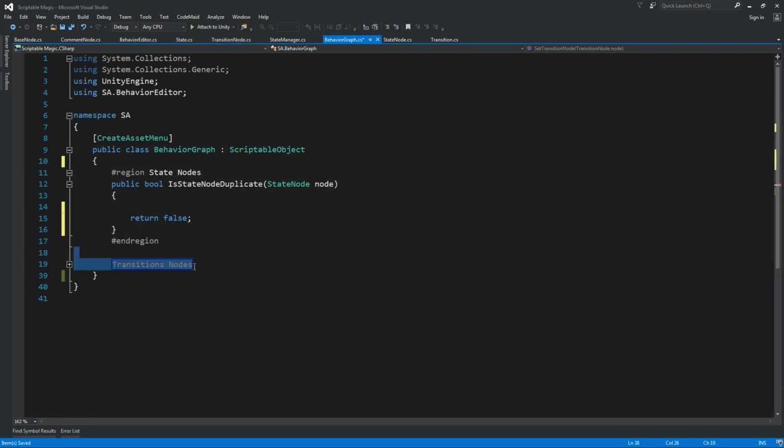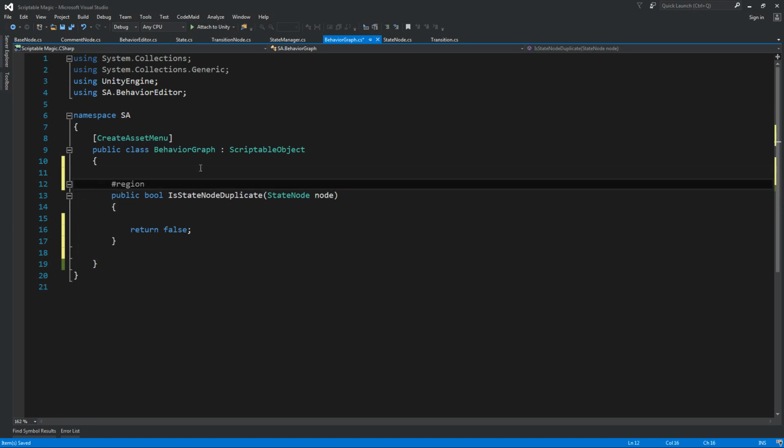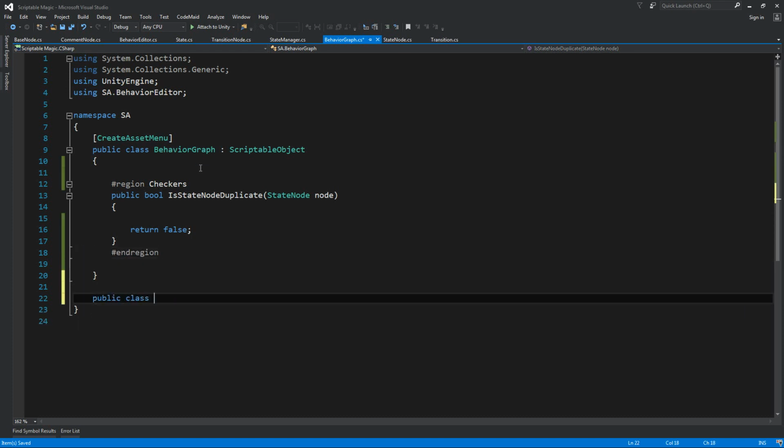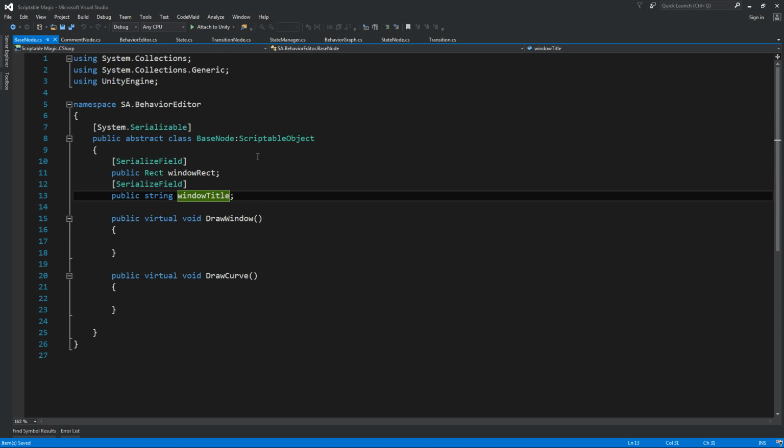Transition nodes, delete all of that. We don't have any need for all of them. Just add a region for helper or checkers and the region. So how do we save things? Now we're going to create a new class which we're going to call, let's say, base node, but you're going to say we already have a base node, and you'll be correct. So we're also going to go and delete the base node entirely.